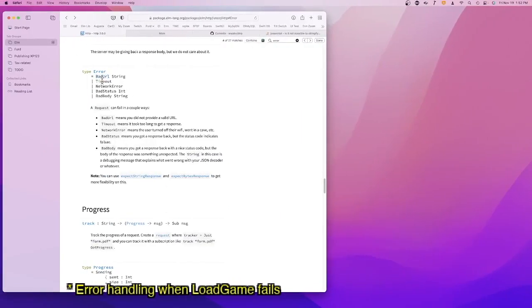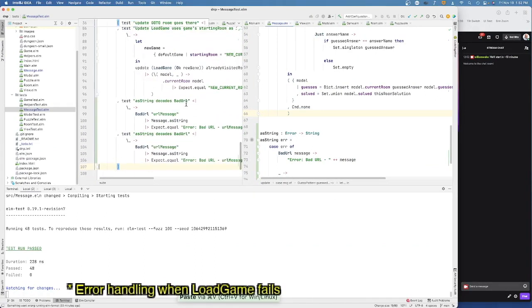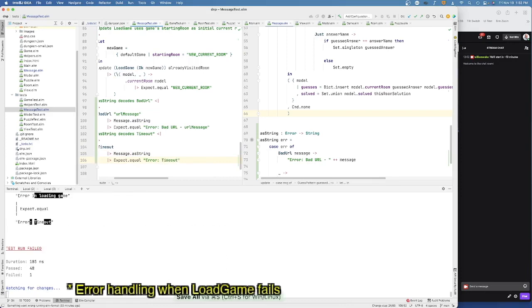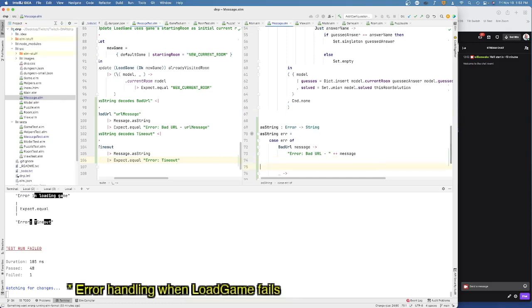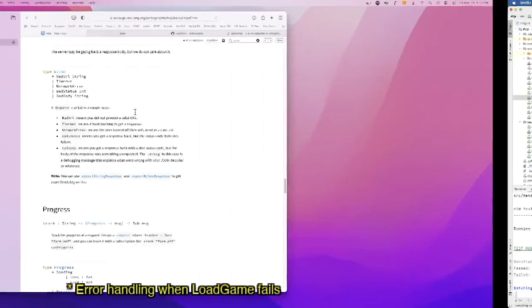Okay, timeout, network error, those are kind of easy, okay. Bad URL, timeout. Surprise, it doesn't want to import that, okay, but error. Timeout, should fail. Peel off that case. Timeout. Okay. Network error, yep.